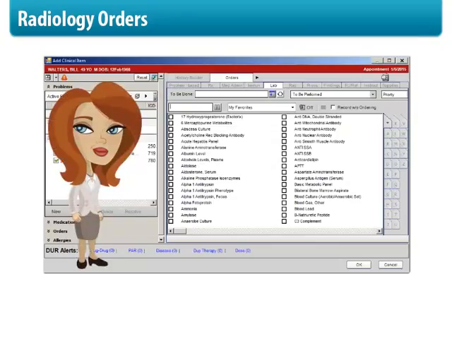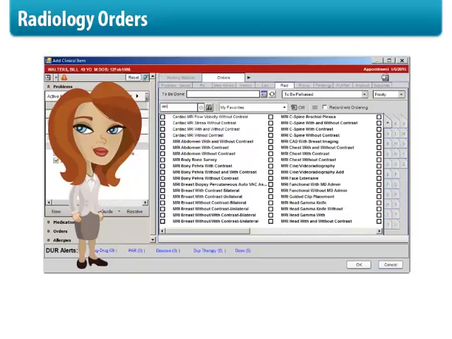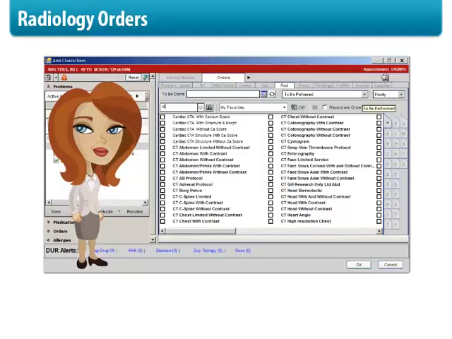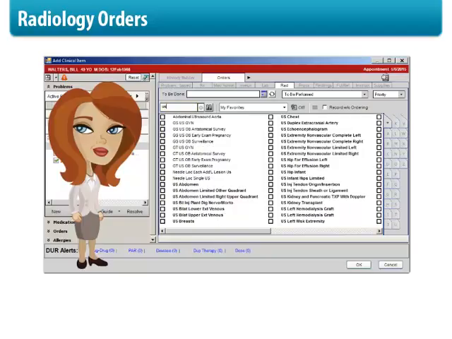Radiology orders are placed in the same way as lab orders are. However, instead of searching for radiology orders in the Lab subtab of the Orders tab, you will instead use the RAD subtab of the Orders tab. If you are searching for MRIs, search using the term MRI. If you are searching for CT scans, search for the term CT. If you are searching for ultrasounds, search for the term US.